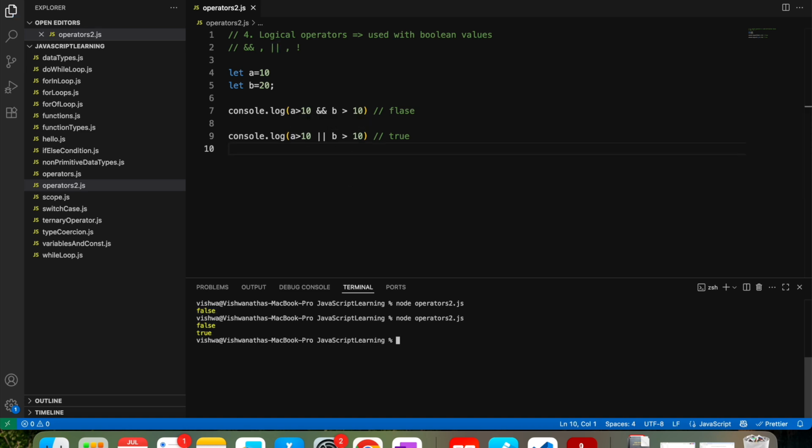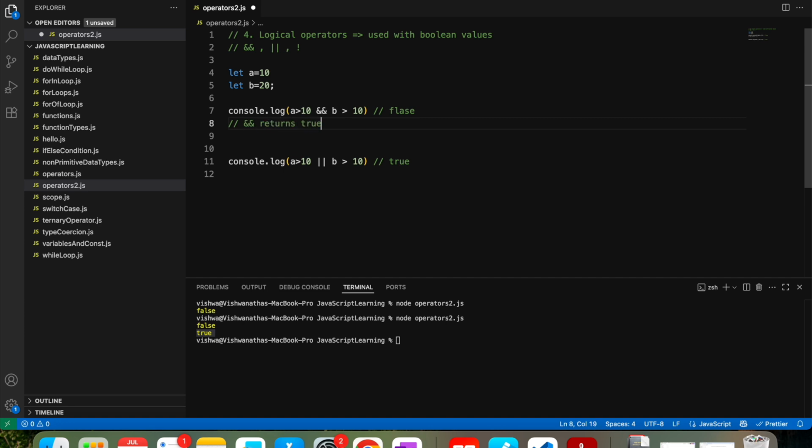Then if I run now, you can see the second one is returning true. This is true and the first one is false. AND returns true only if both conditions are true. And OR returns true if at least one condition is true, right? That is the difference. Here, not means it will negate the result.